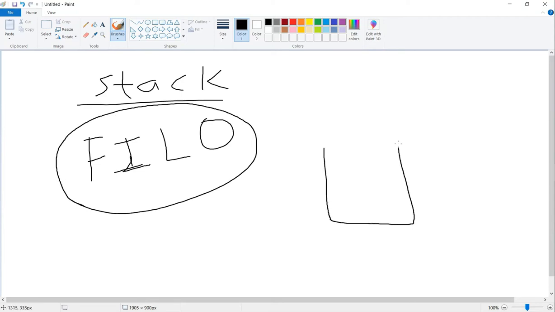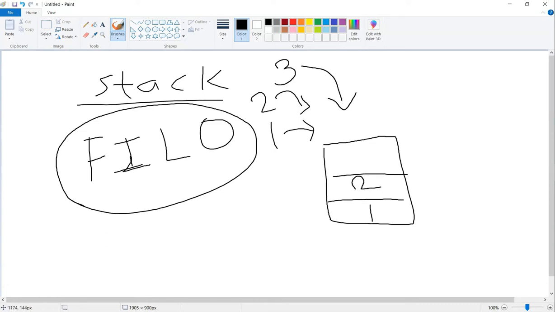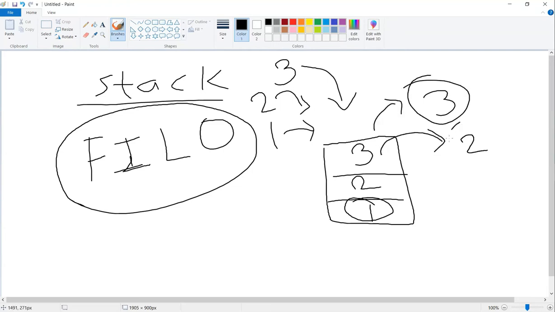So let's consider this a box or a container. We add 1 here, so 1 will be here. We then add 2, that will be 2. We add 3, right? 3. But when you are trying to get the reference or the value of 1, we'll iterate through the stack. The stack will pop out 3, then the stack will pop out 2, and finally it will be 1. So that is stack.